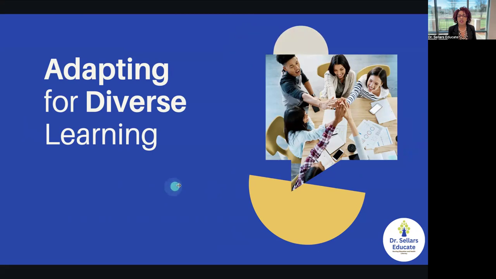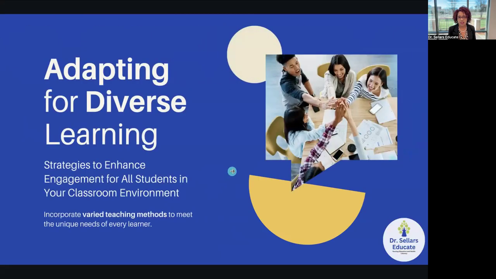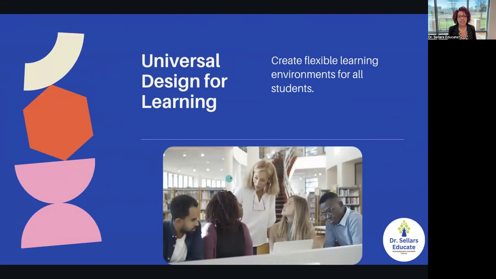We want to consider adapting the learning experiences that we are developing for our students. Some strategies that we can use. Number one, incorporate varied teaching methods. What is that going to look like?